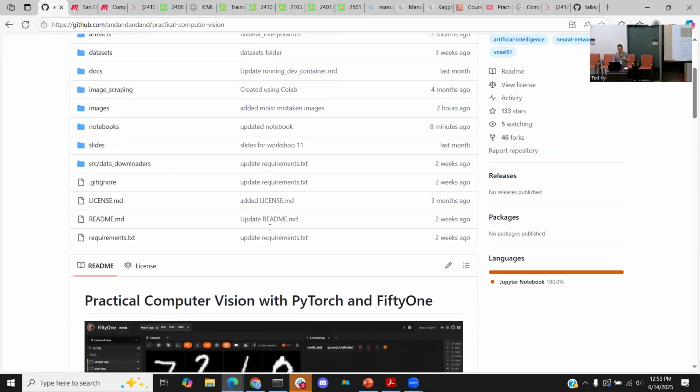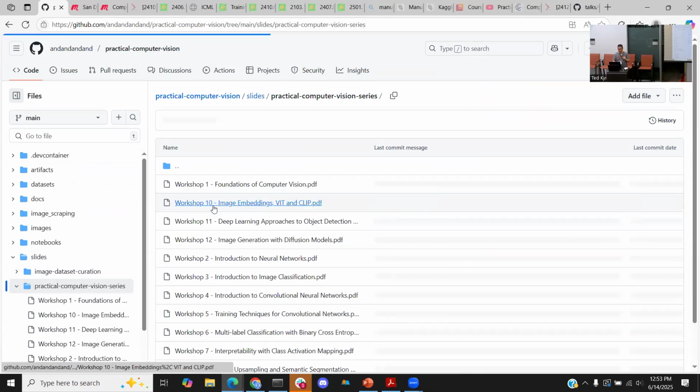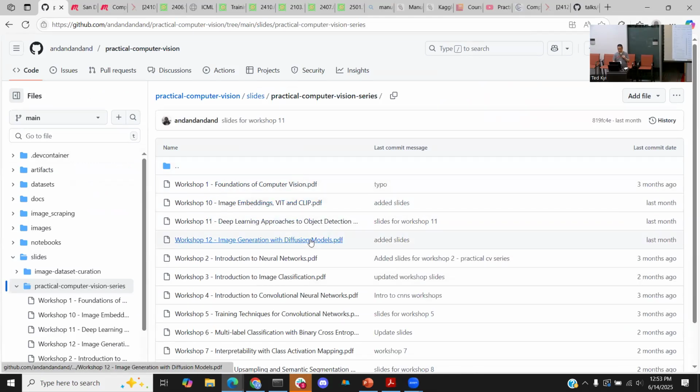But then also when I was just sort of navigating things, it's like, oh, okay, it's kind of buried. It's slides, practical computer vision series, and then here's all the PDFs for all the weeks. So just wanted to kind of show you that in terms of basic navigation.